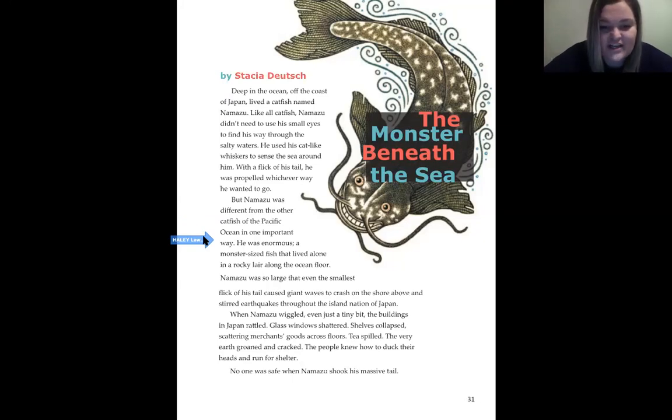Namazu was so large that even the smallest flick of his tail caused giant waves to crash on the shore above and stirred earthquakes throughout the island nation of Japan. When Namazu wiggled, even just a tiny bit, the buildings in Japan rattled. Glass windows shattered. Shelves collapsed, scattering merchants' goods across floors. Tea spilled. The very earth groaned and cracked. The people knew how to duck their heads and run for shelter. No one was safe when Namazu shook his massive tail.